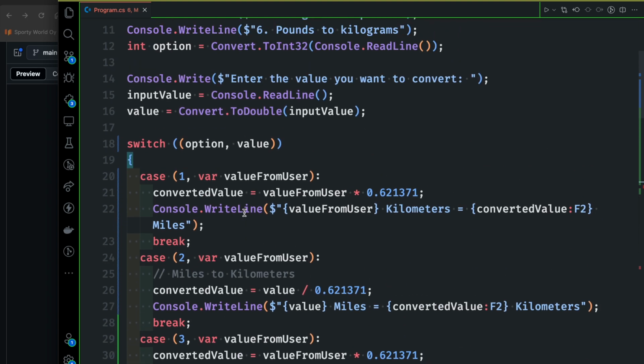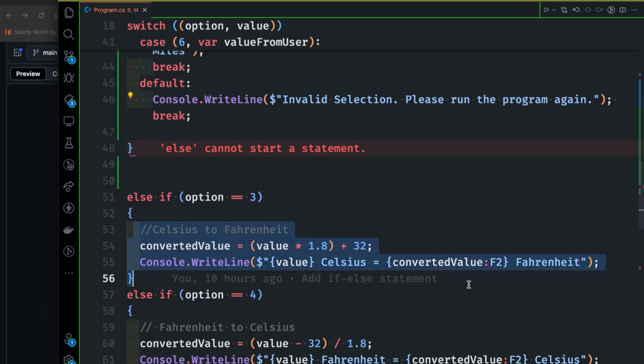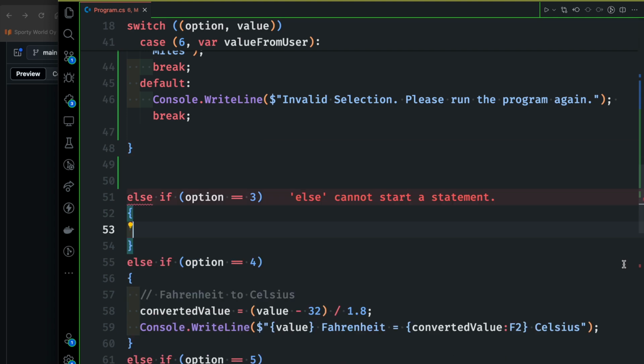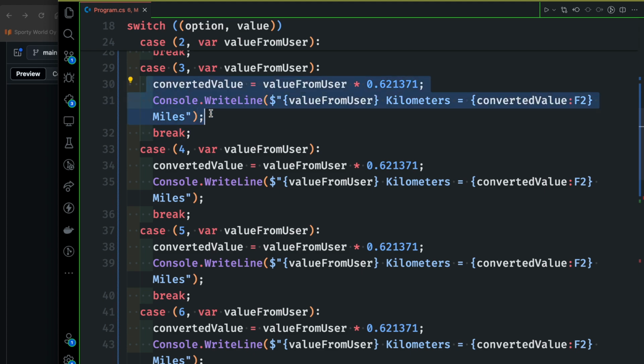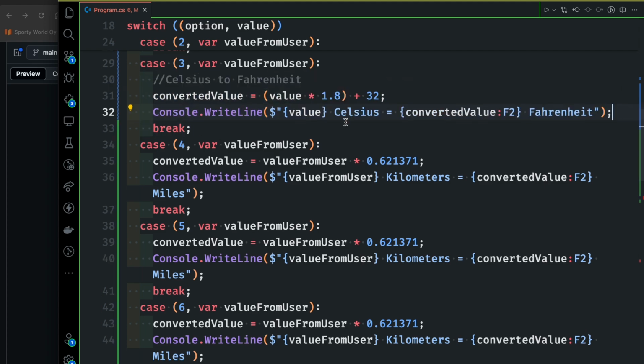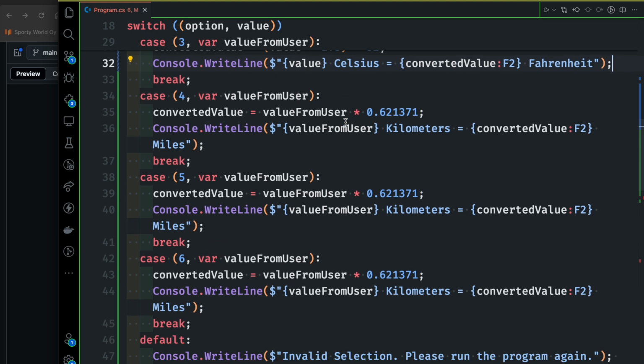Okay, so we have if else, and that's why we have the error. Don't worry, we'll get rid of that one. And then let's cut this one for option 3. Let's get rid of this statement, and let's go to the top. I'm going to paste it for this instead of this. That's all.